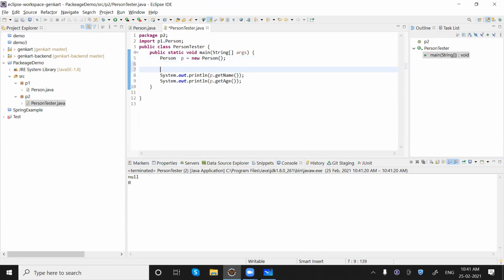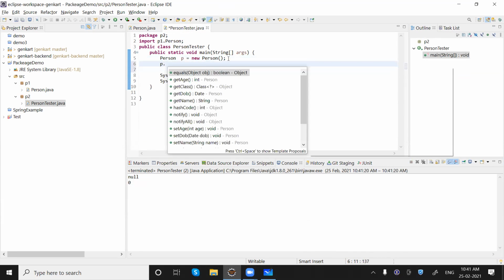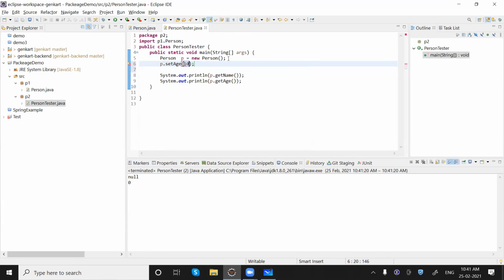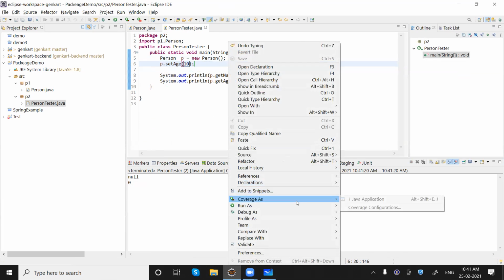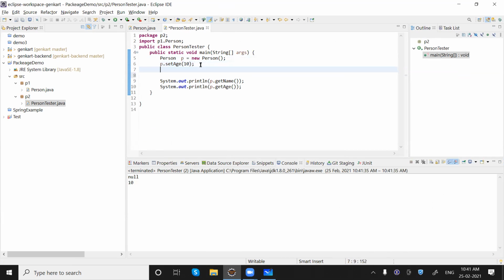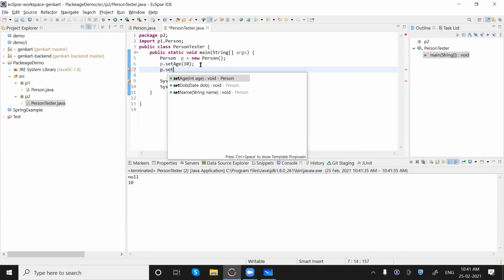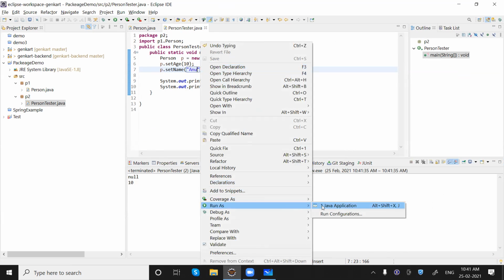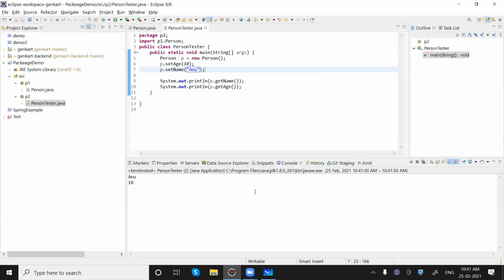So we want to set a value in p, and we have a setter method for that. If I say set age, it will be able to set only age. So age will be initialized, you can see it. If I say initialize the name as well, p.setName, then it will initialize the name as well, you can see it.